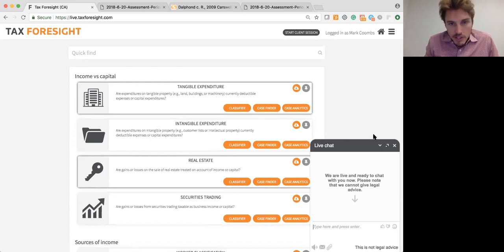Okay, there's a question about how do we make sure that cases are entered properly. So I think this is probably about the sanctity of our data. How do we make sure that all the cases have been coded properly?